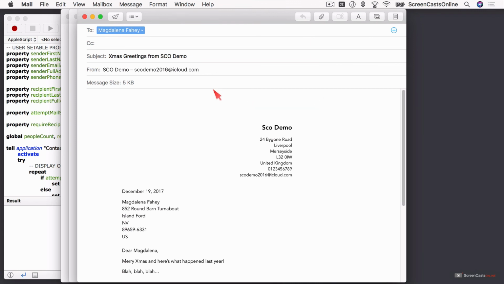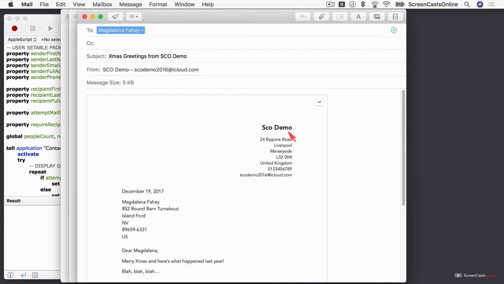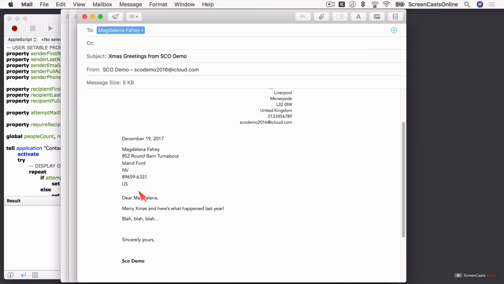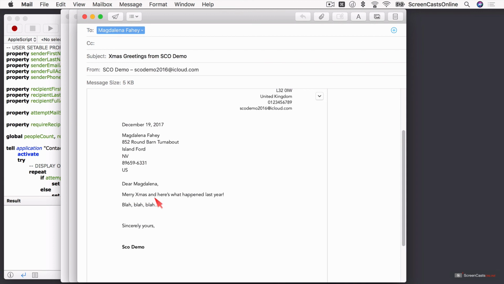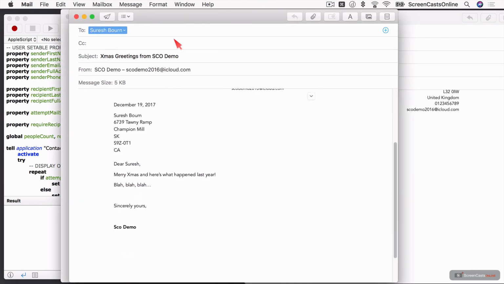Right, that's finished. So it's addressed to my 3 family members, my subject, Christmas greetings from SEO demo, and then it's attached to the PDF. And the PDF contains my first name, my second name, my made-up real address, my made-up phone number, my email address. It's got the date, and then it's got my family member's full name. It's got their real address, dear first name, Merry Christmas, and here's what happened last year, sincerely yours, and then my name in bold down here. And that is the same for everyone, obviously with the contact details changed for each family member.